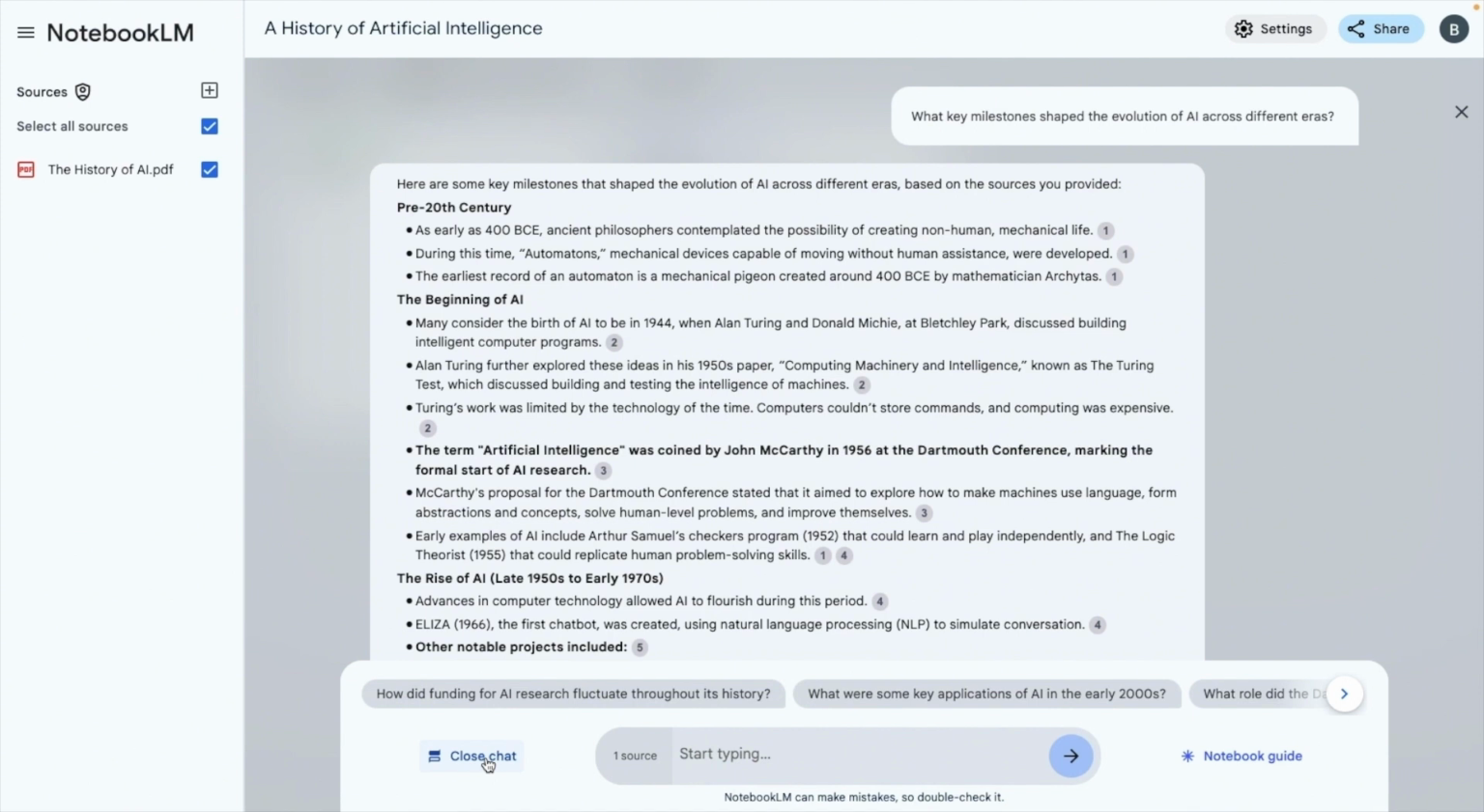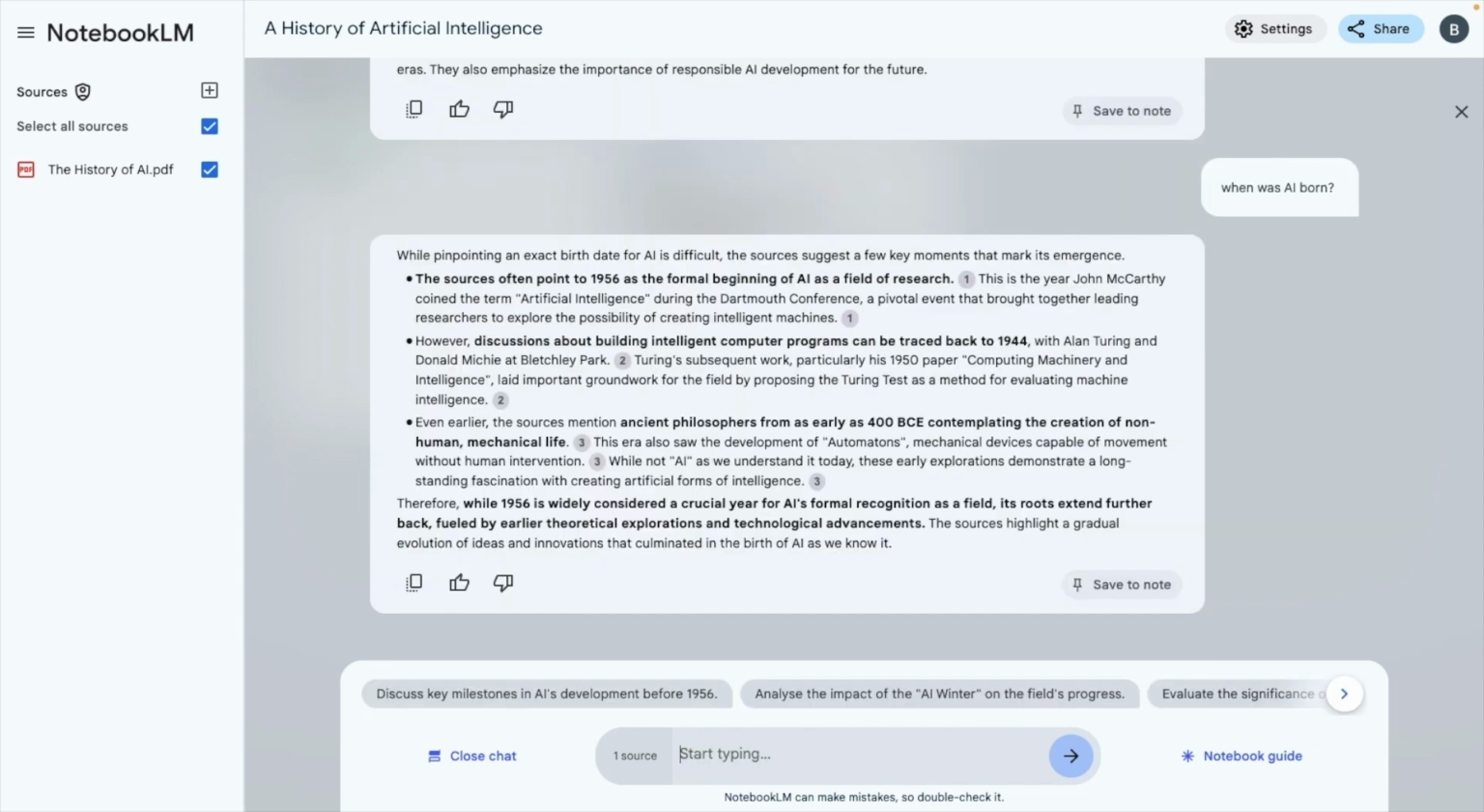To interact with the chat, I could use some of these suggested questions down here, or I could type one of my own questions. I would like to know, when was AI born? And here's my answer, which says, while pinpointing an exact birth date for AI is difficult, the sources suggest a few key moments that mark its emergence.